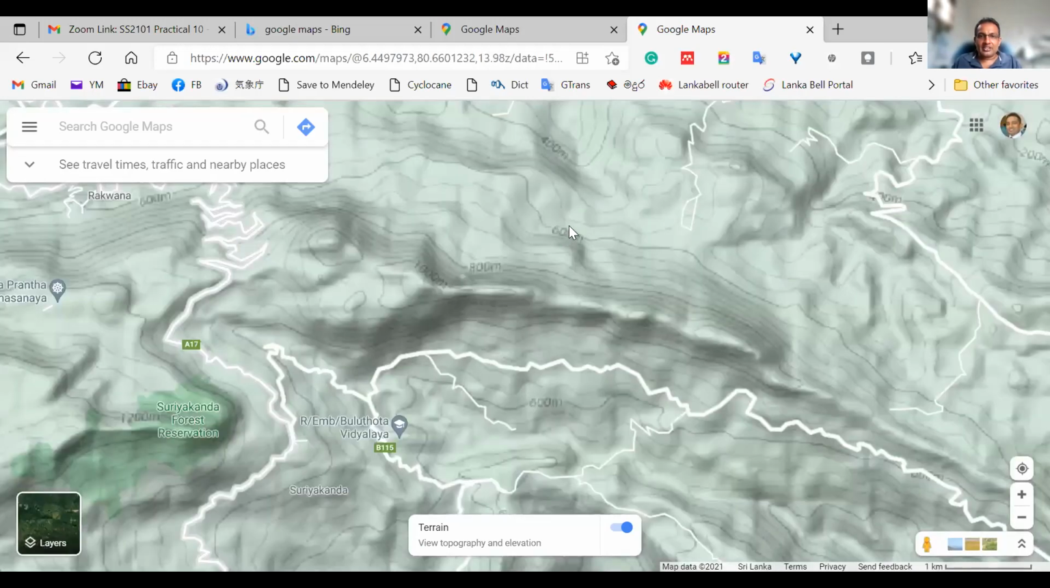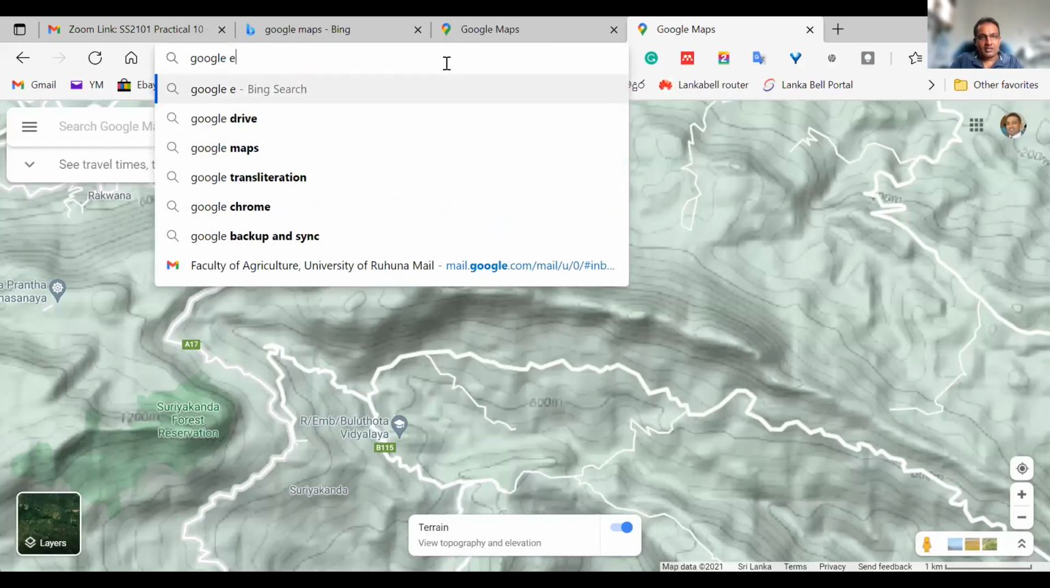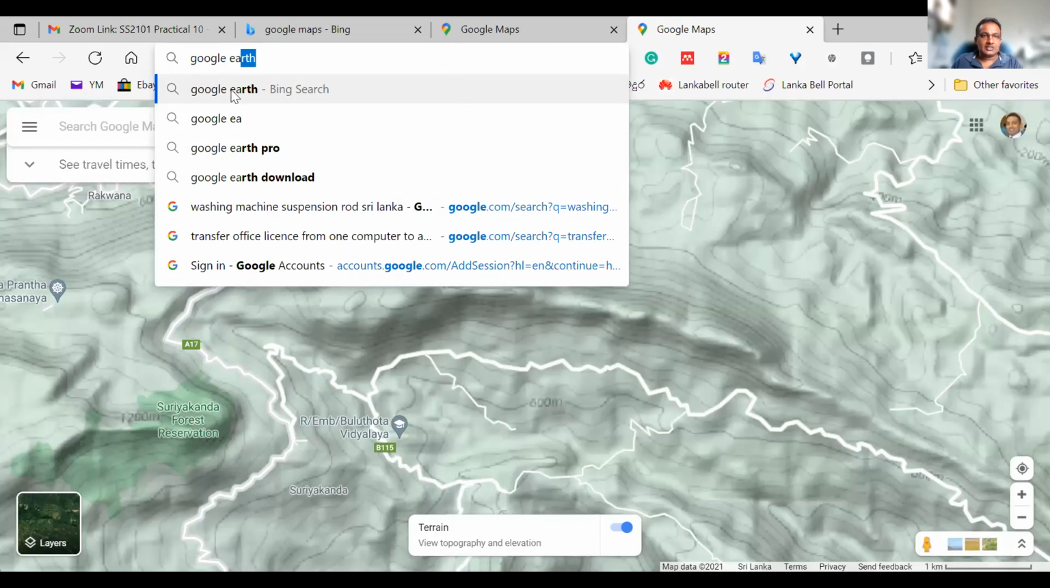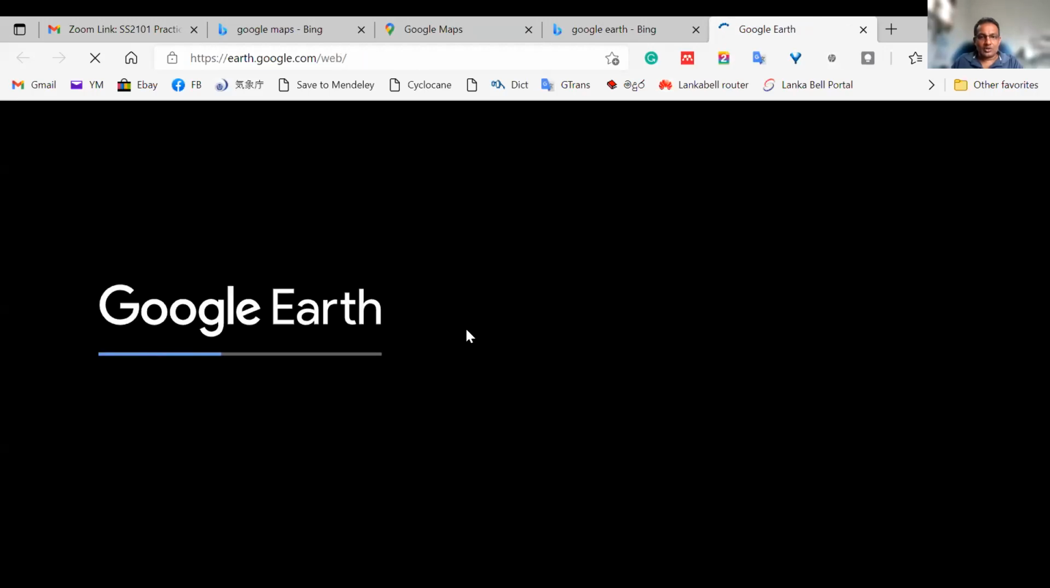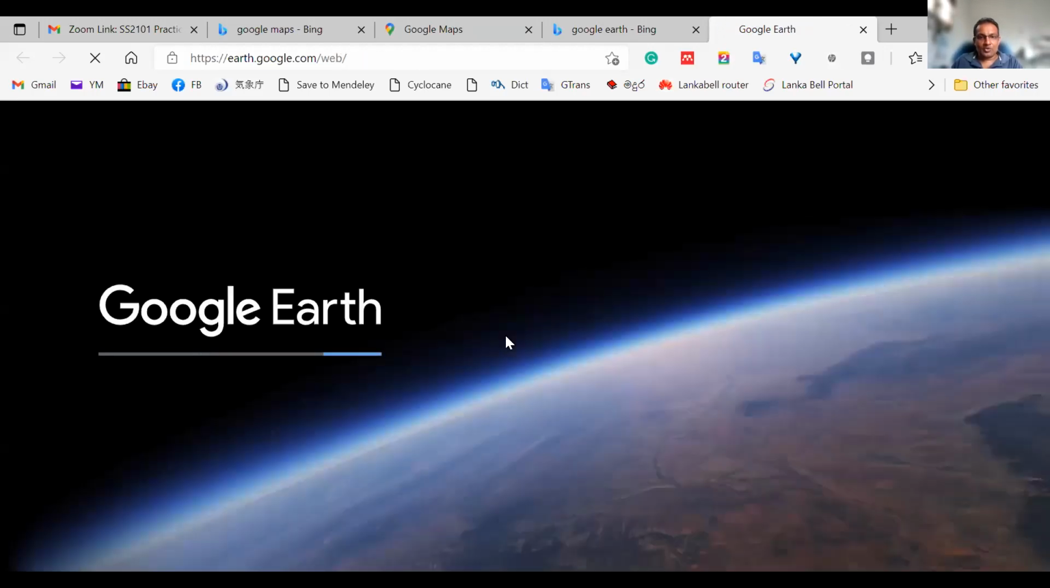So you can see how many lines? 1, 2, 3, 4, 5. So this is like you have to divide this. There's a difference between two lines. It's 200, and there are 5 lines. So you can simply get the elevation, or if not, you can use this Google Earth. Earth is also available online now. So you can go to Google Earth. It will give you more information.